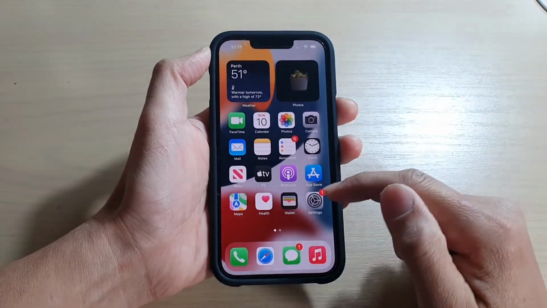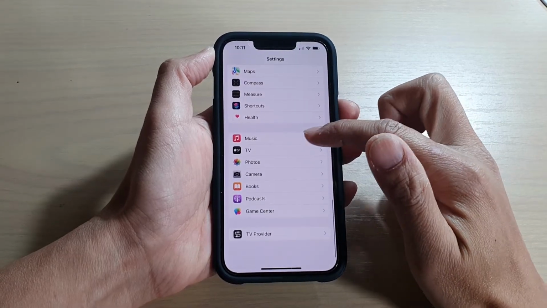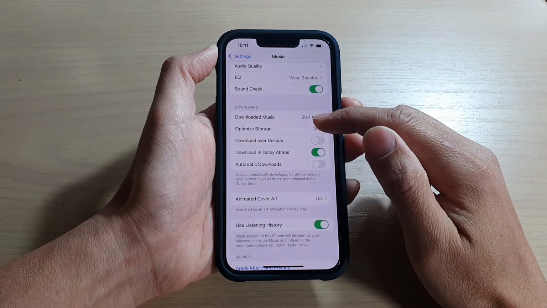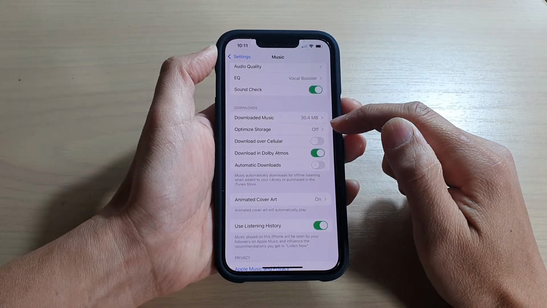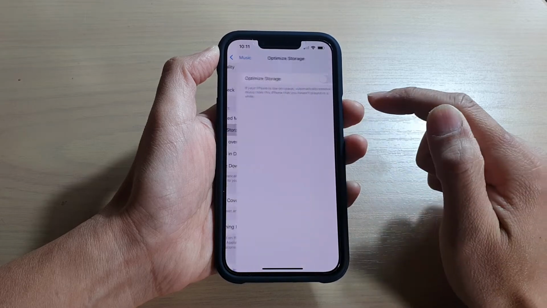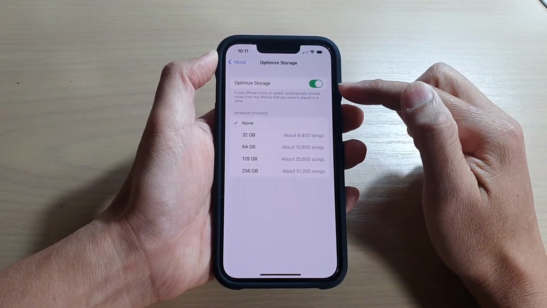On the home screen, tap on settings, and in settings, go down and tap on music. Next, you want to go down and tap on optimized storage in the downloads section. So tap on optimize storage and then tap on optimize storage switch to turn it on.